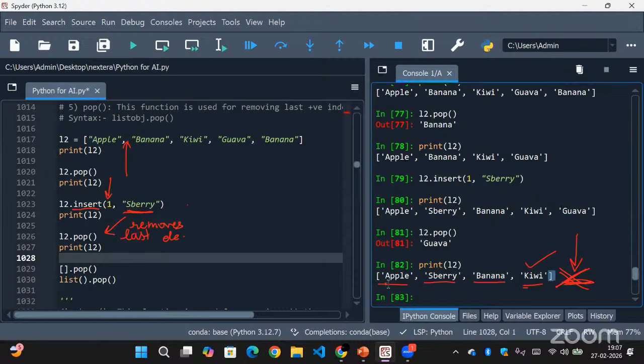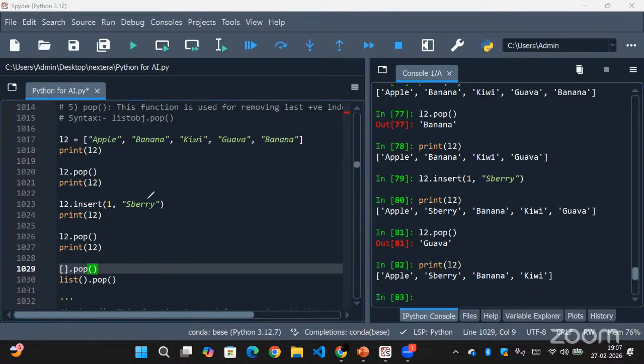So that is why we only have 4 elements left in our list L2. And here I'm trying to perform pop on an empty list. So this is an empty list, so this doesn't have any elements. So no elements. And when I try to pop it, what pop does is it removes the last element in your list.